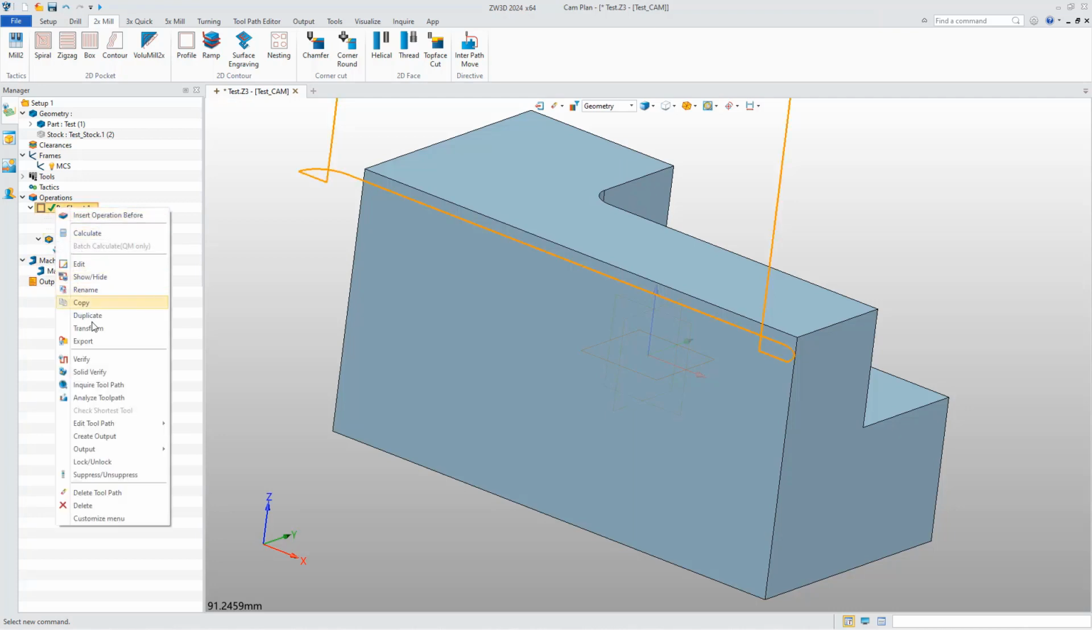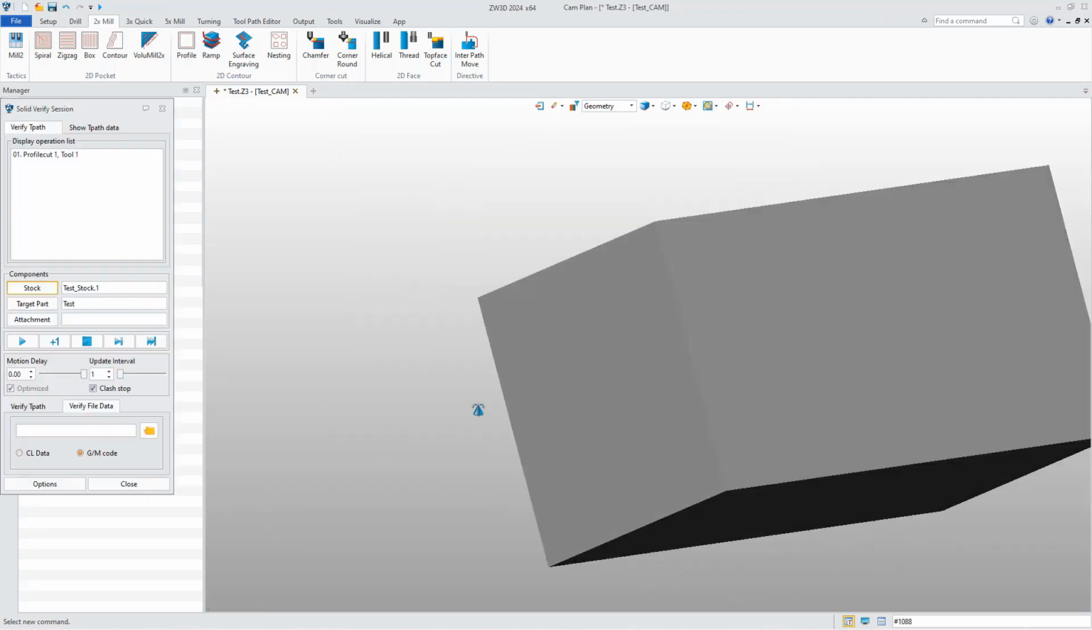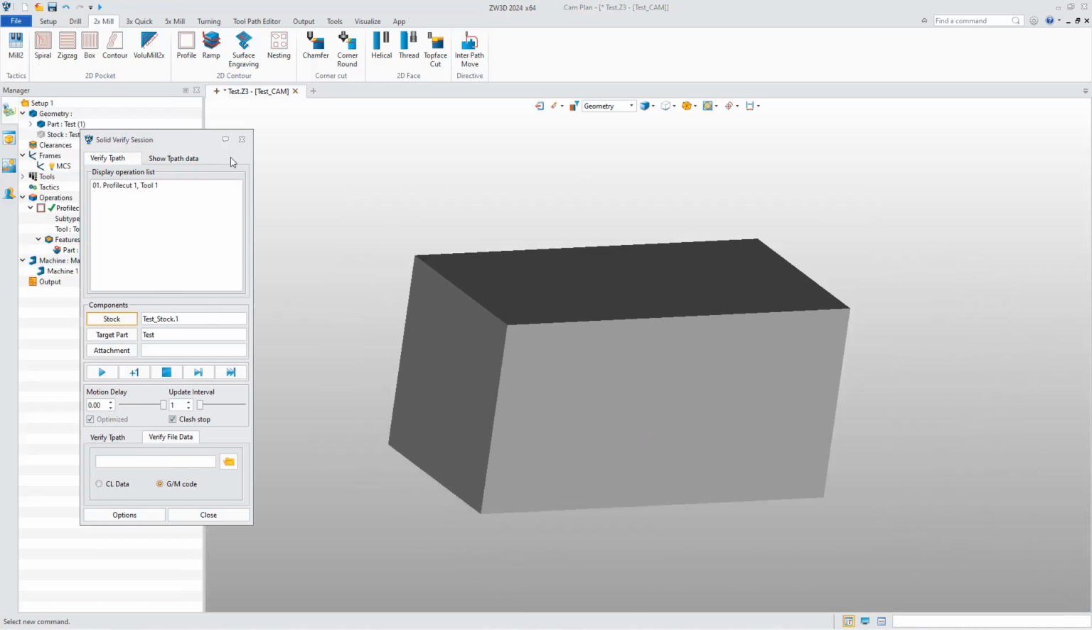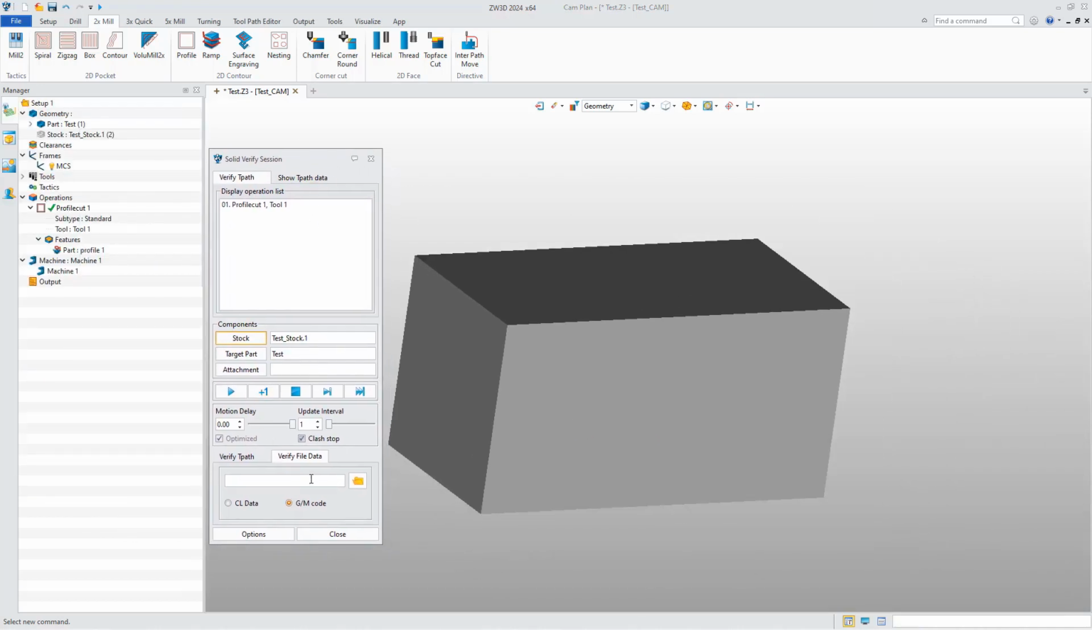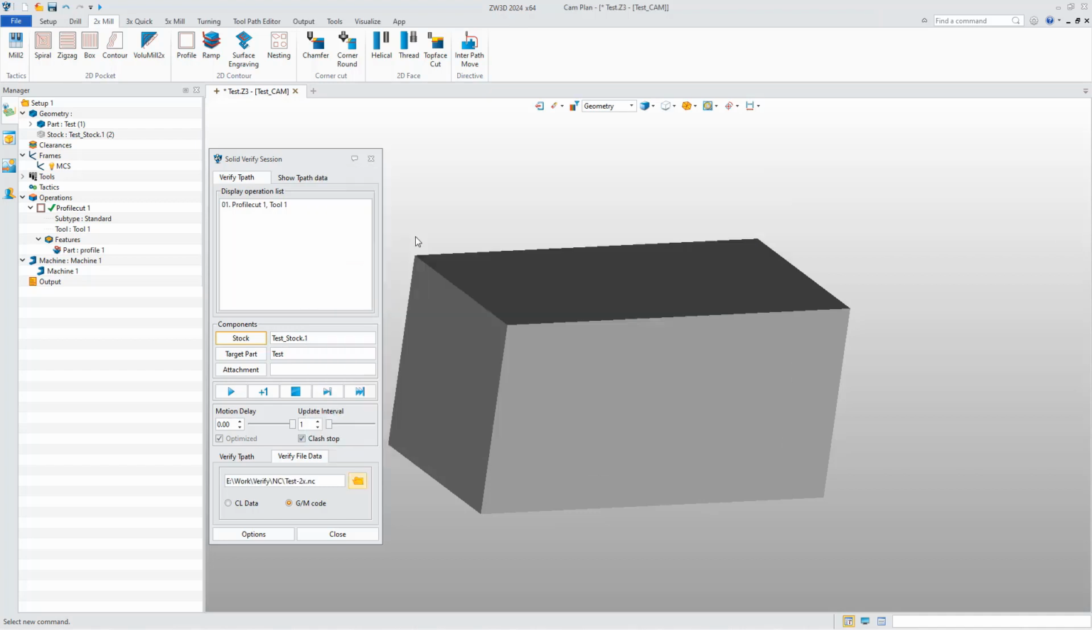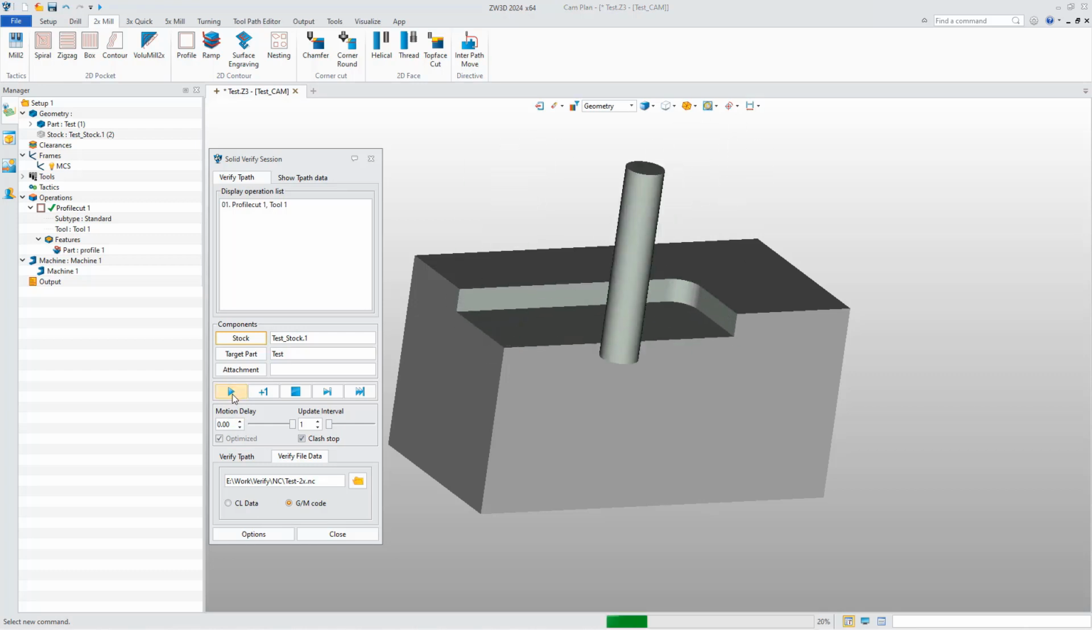Then solid verify and load the NC file. Play to check the process and final result.